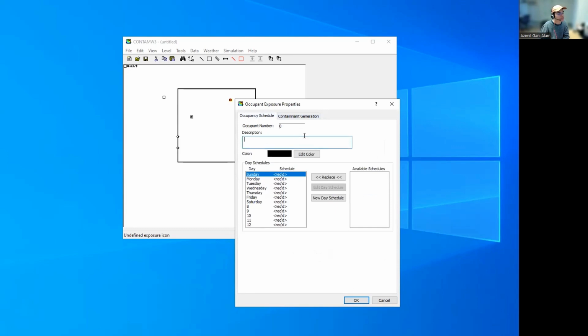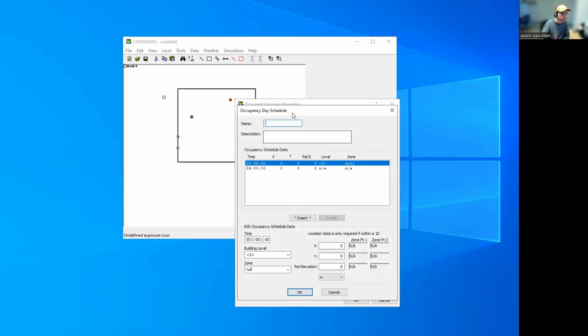Then this one. Okay. This schedule is kind of tricky. Just follow me. What you need to define is the room counted in the simulation sometimes. Is the room occupants counted in the simulation? That's the main. Now you can click new schedule.